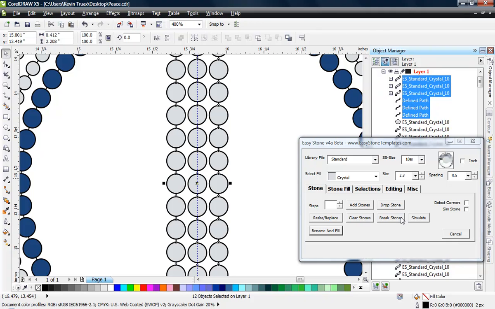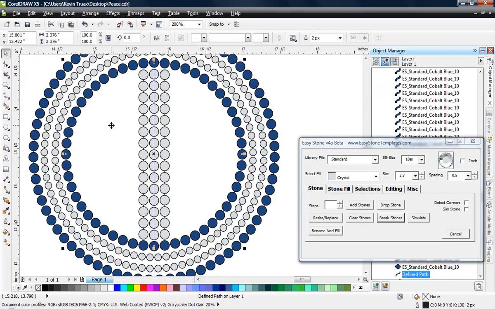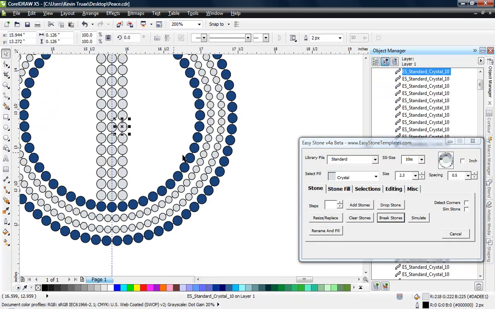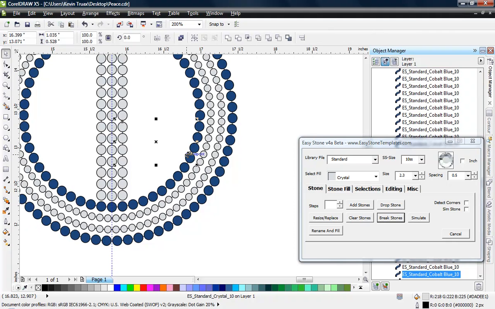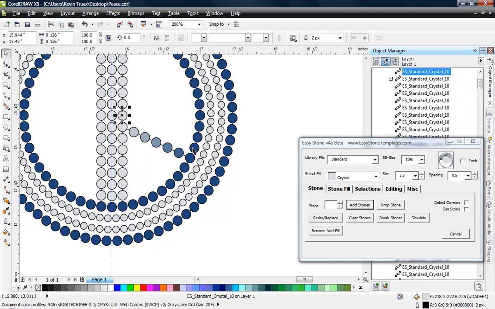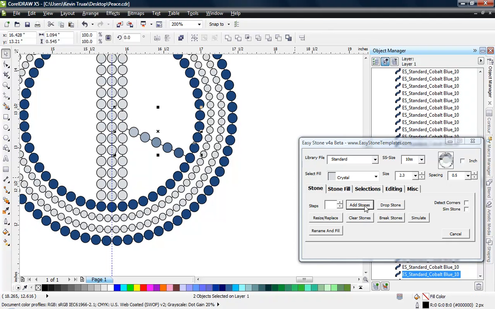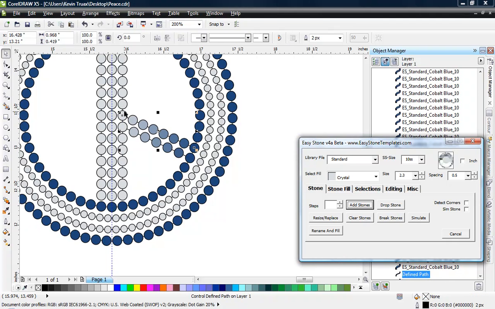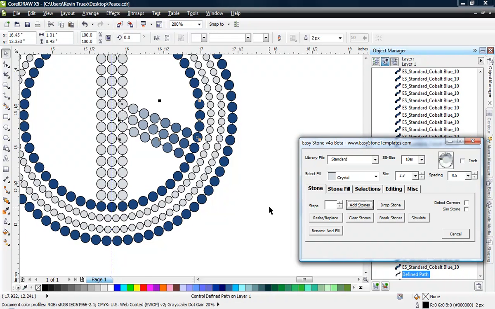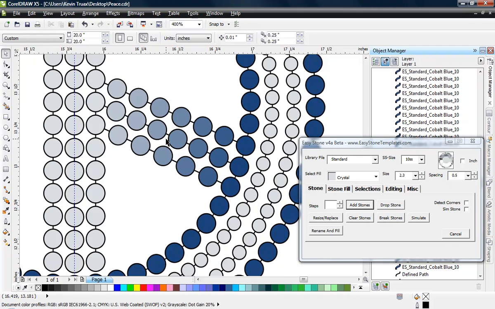So the next thing we want to do is select those again and choose the break stone function. Then we just pick whatever stone we want. Let's say we want to use this stone and this stone. Okay, so we select those 2 stones, shift, add stones. You can see we create some stones, and then we do the exact same thing. Shift, add stones, and there's our second, and one more. Shift, add stones.